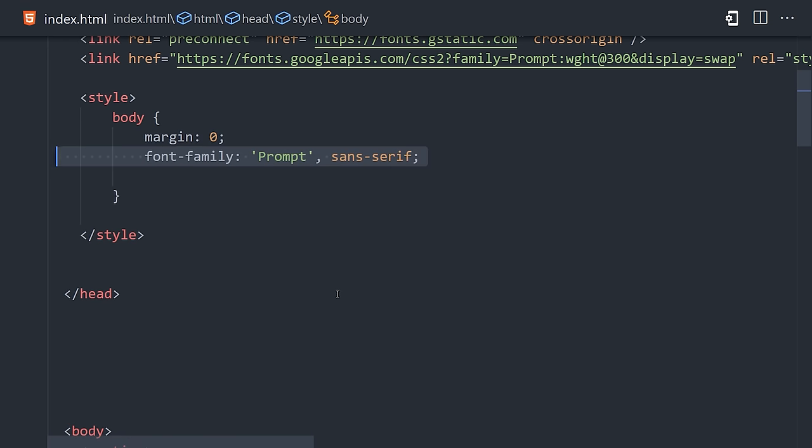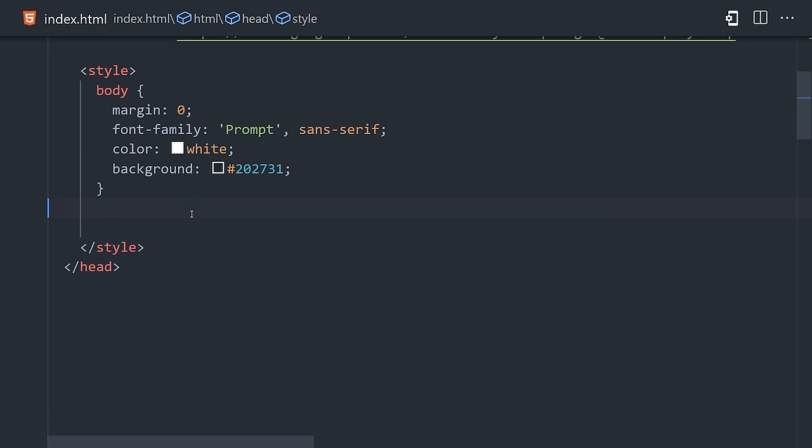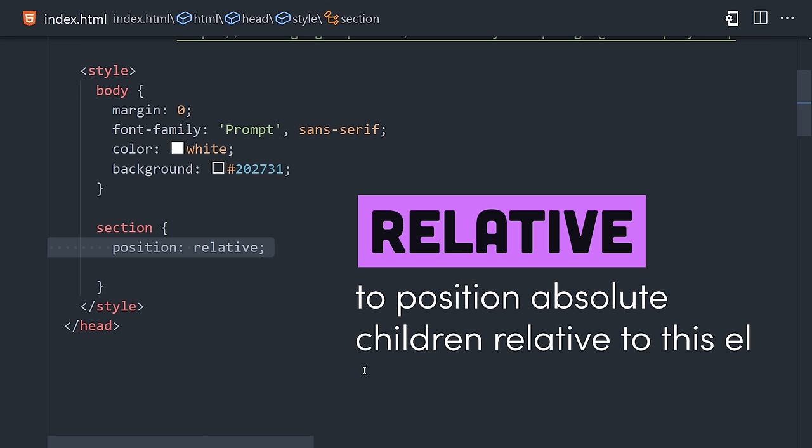Then we'll define our font family as the one we selected from Google Fonts. The text color will be light, and the background will be something dark. From there, we can target the section element, which represents a block of content in the web page. You'll notice I'm setting the position to relative. This won't change the appearance of it, but it allows its children to be absolutely positioned within it, which is something that will come into play later as we position our backgrounds.